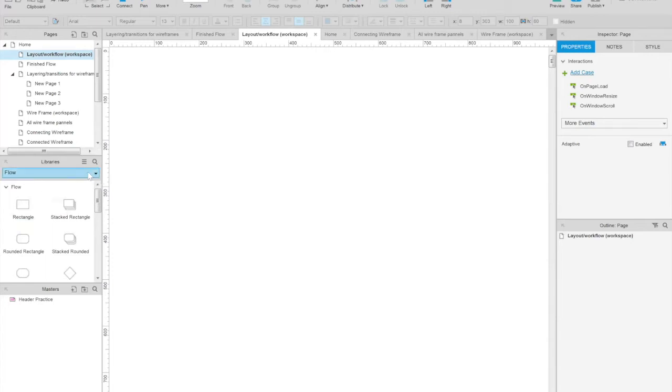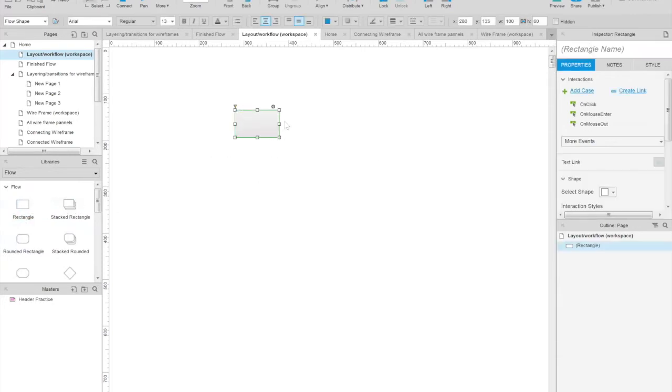Oh, okay. So if we go to our flow library, how objects and widgets work is you click on one and then you drag it out. So now we have our little square right here. For our first step, we're going to do figure out what you want to eat.